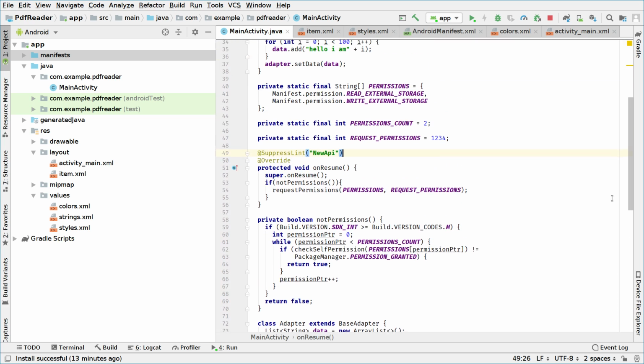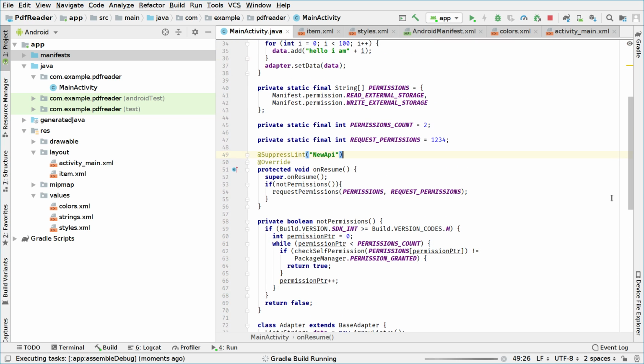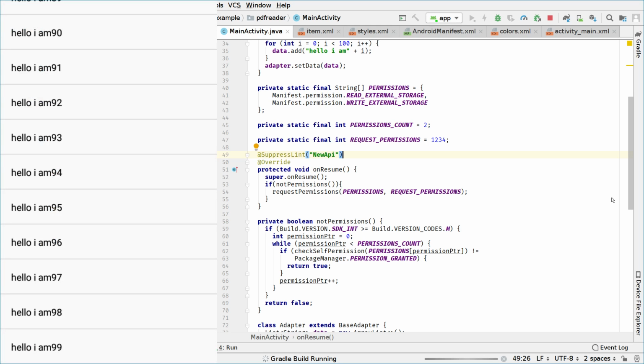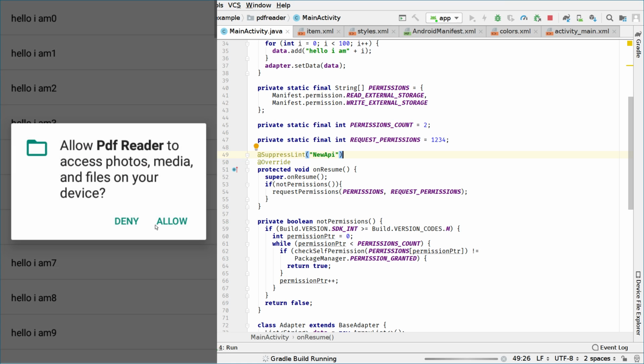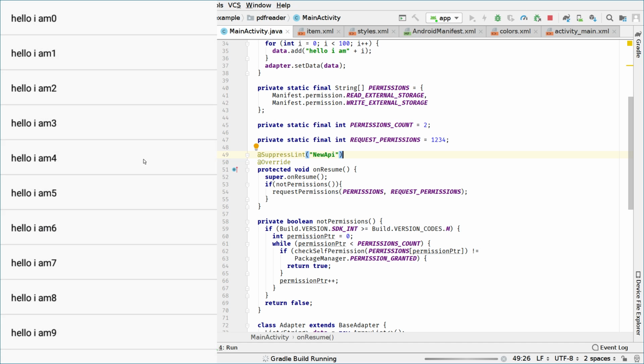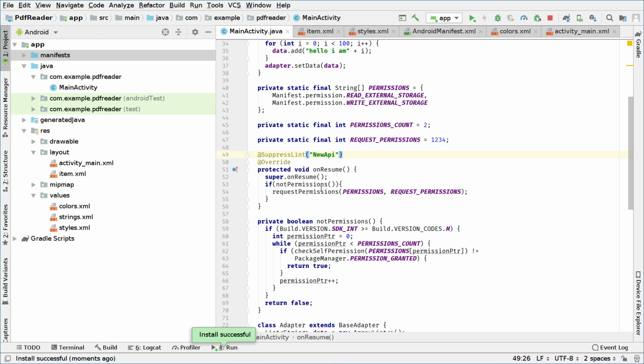So now if we run the app, let's check if it even works, right? So if we run the app, here we have a dialog that says allow PDF reader to access photos, media, and files on your device. And if you click on deny, it won't work because we need that. But if you click on allow, then it will work, and the app now has permission granted to start reading files. Okay, so this is how we check for permissions.